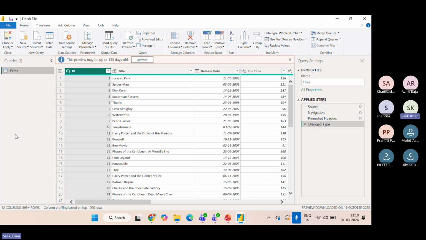Here we will have the table, here we will have the change of steps, the applied steps, you can say. We will dive deeper into these features once we start working with real data, but now this overview should be clear to you. This overview should help you understand the layout of the Power Query Editor.